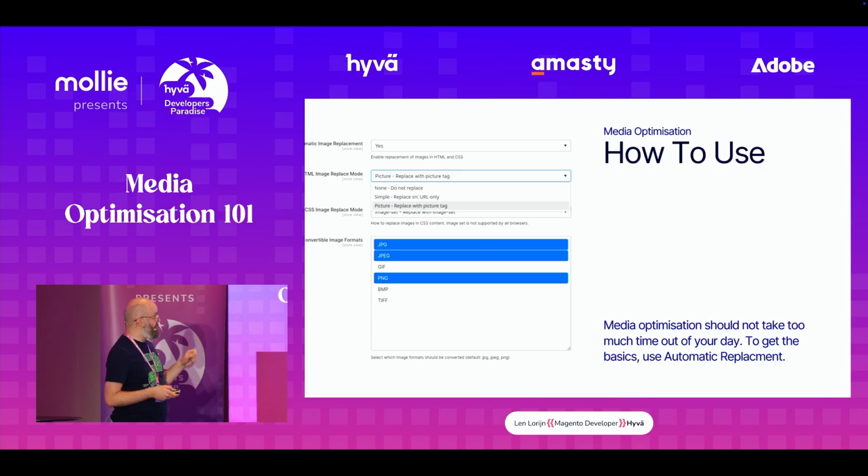Cool. It even does this, by the way, for CSS. So it does it for like background images and stuff.